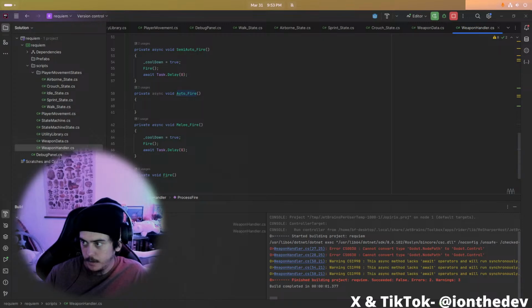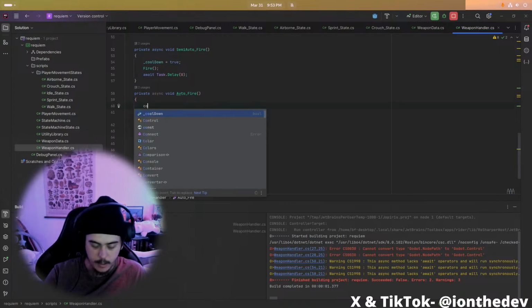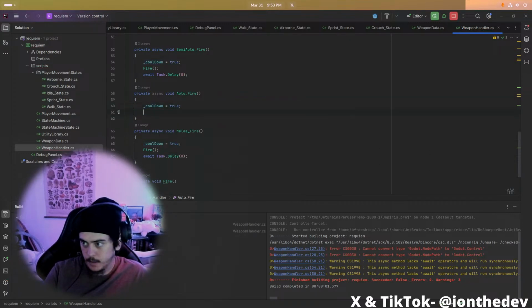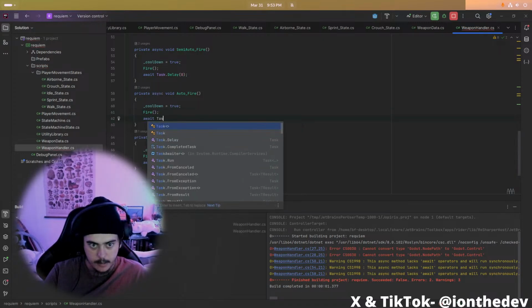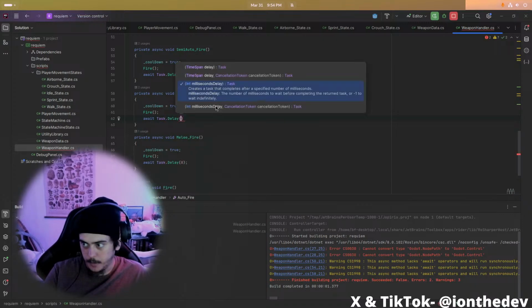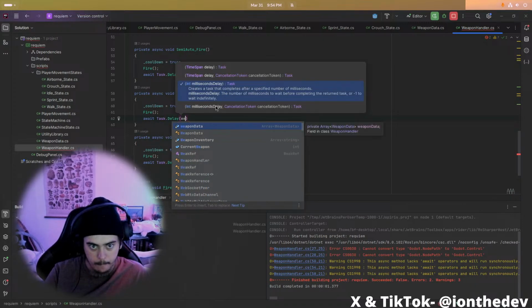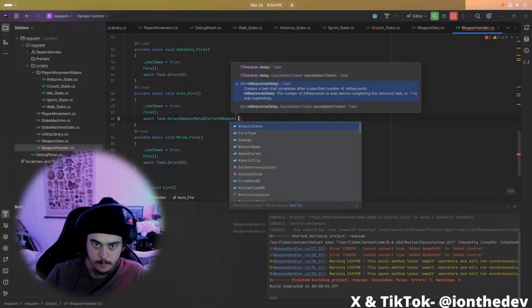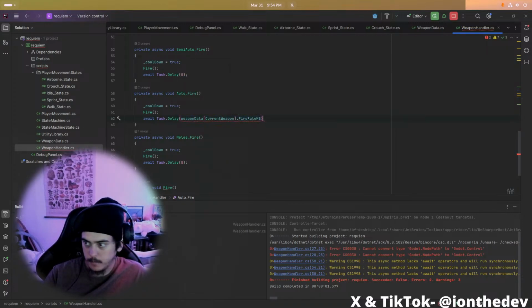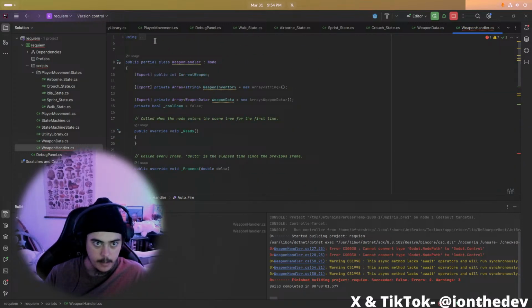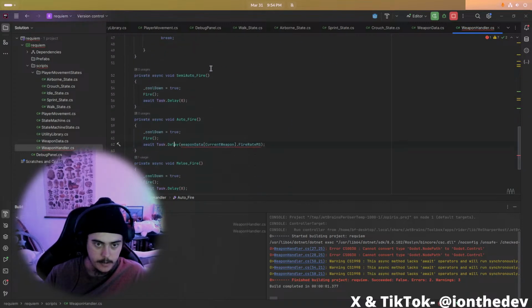And then we're going to do the auto fire, which is a little bit more intense. By that I mean we're going to do again cooldown equals true. Call fire. And wait task delay, and then we're going to do weapon data, current weapon, fire rate. And we're going to then just close that out. The real question here is, what the fuck is going on? Am I missing the threads? Okay.